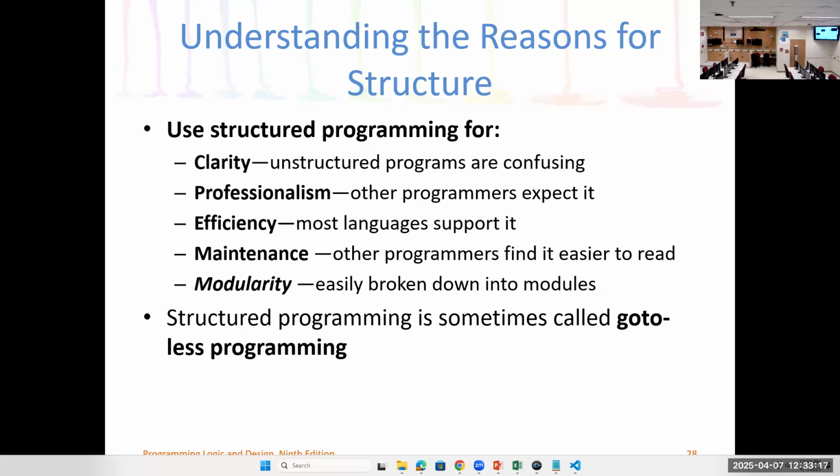So one of the big benefits when you work with structure here is modularity. Break it down into smaller modules, and it's very easy for you to work with the modules, to reuse the code, and very easy for you to debug the program here.